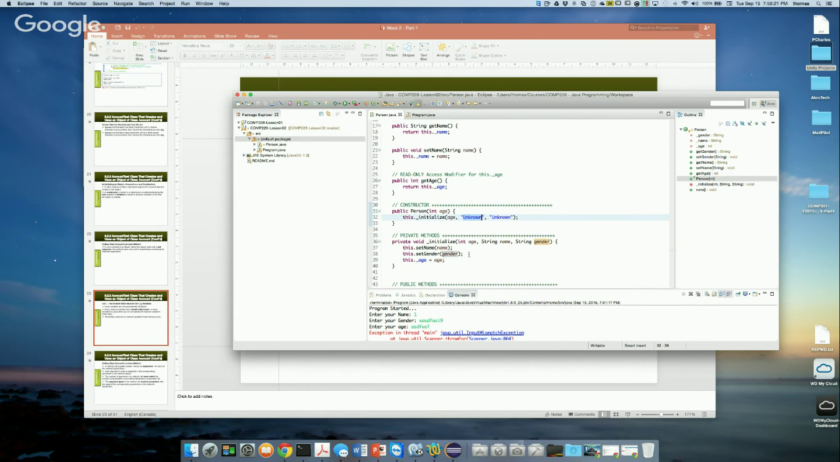If I don't enter anything in, well, guess what? My name is John Doe. And my gender, guess what? It's male as a default. I don't want to say that, so I'm going to put unknowns. And then let's see if we run this thing and if it works.